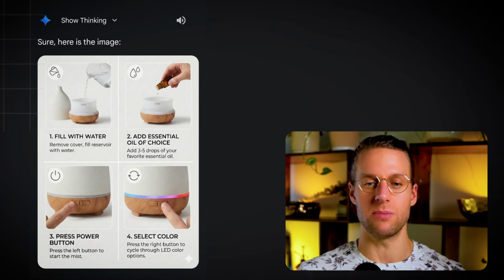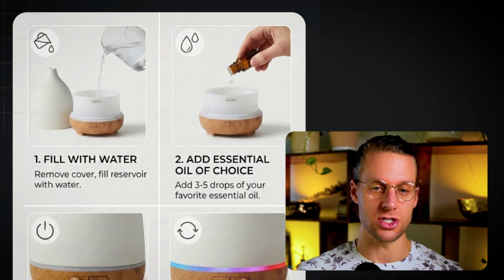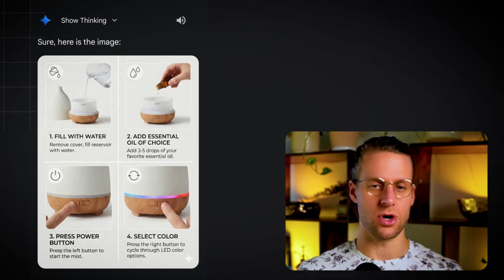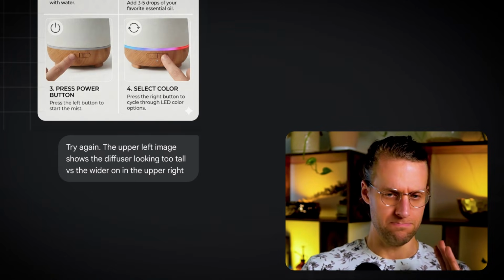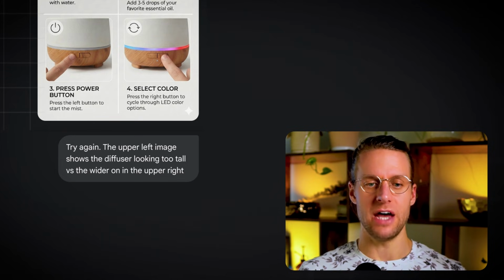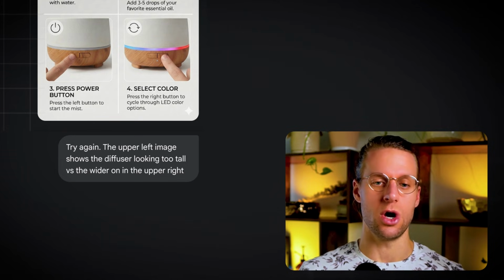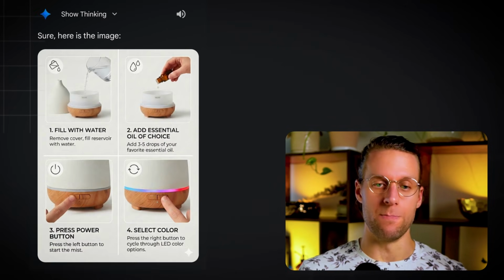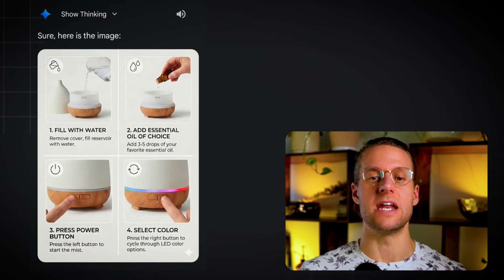It just gave me pretty much the exact same image. This one still looks too tall. This one looks wide. So I try again in the same chat before starting all over, right? And I say, try again. The upper left image shows the diffuser looking too tall versus the wider one in the upper right. And then boom, finally it understands and it fixes it.